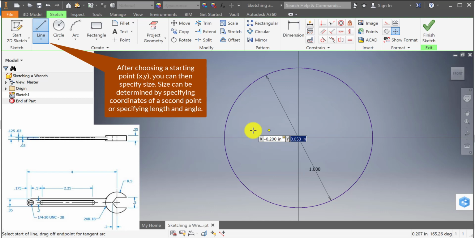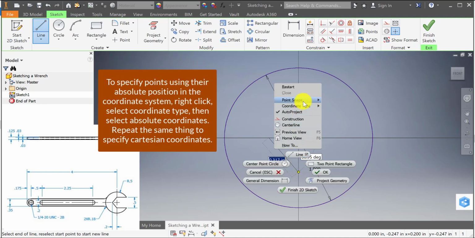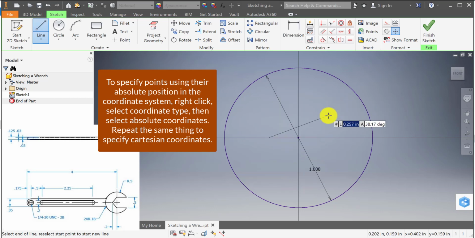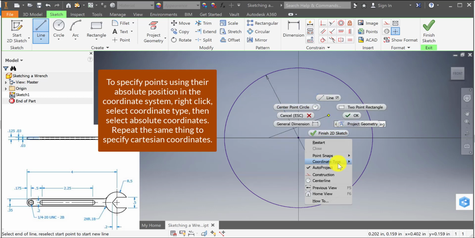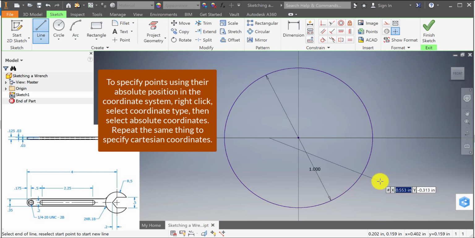Once we place that point, you can see that you can now specify the size of the line and its angle. It is easier to work with the coordinates, so right-click and open the coordinate type drop-down, then select absolute coordinates. We need to right-click again, go into coordinate type, and this time select Cartesian coordinates.